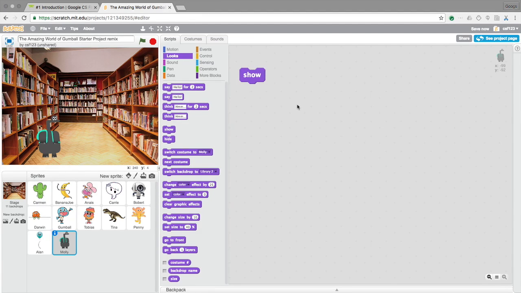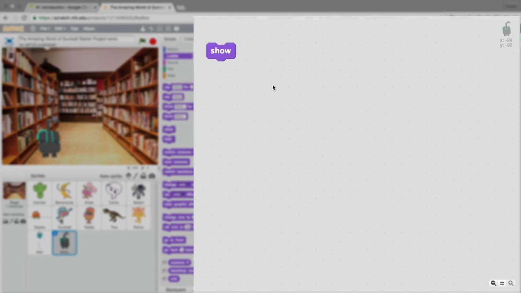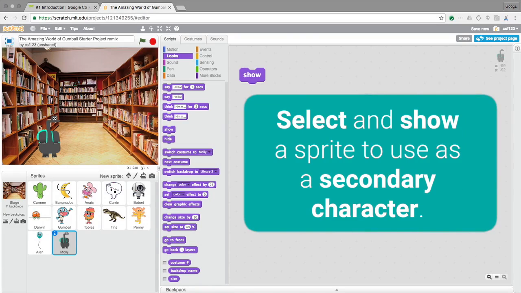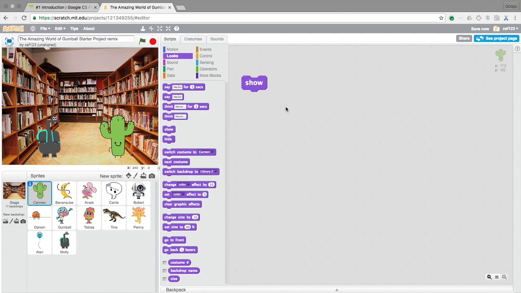To run individual blocks, click them in the Blocks palette or Script Editor. Once you've shown the main character, select and show a sprite to use as a secondary character. Your main character will foreshadow the glitch during a conversation with this character. Next, choose a setting for your story.